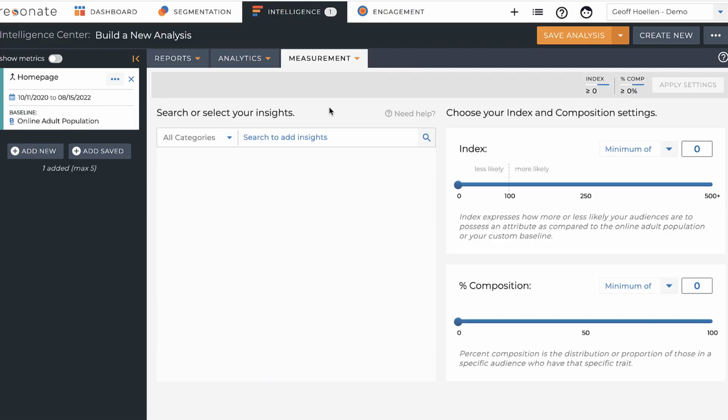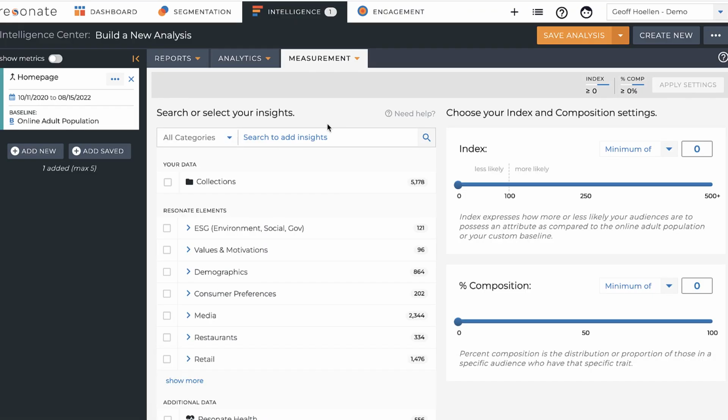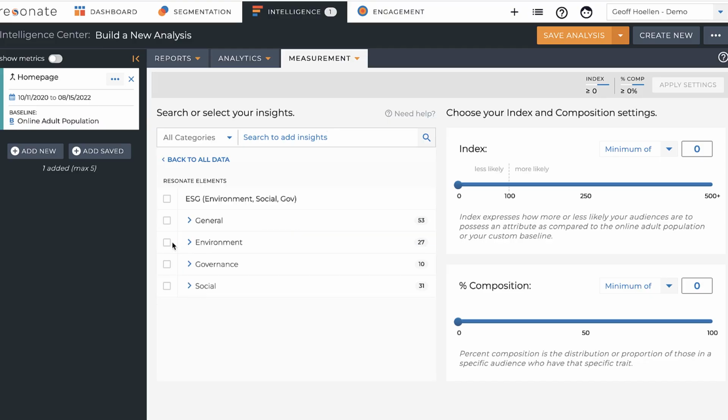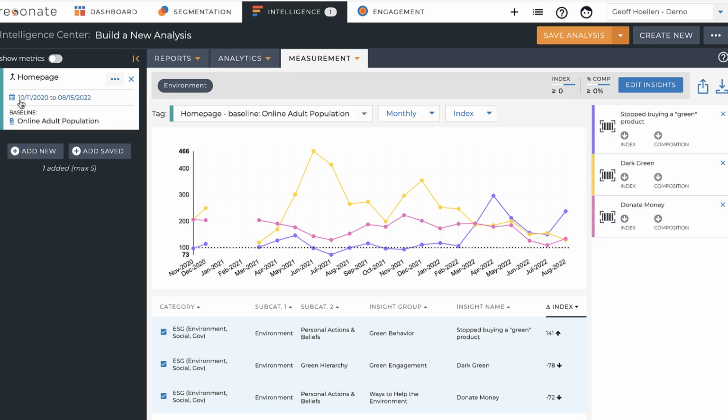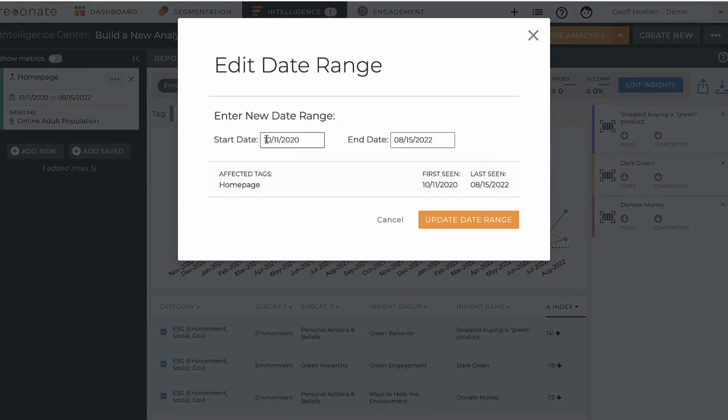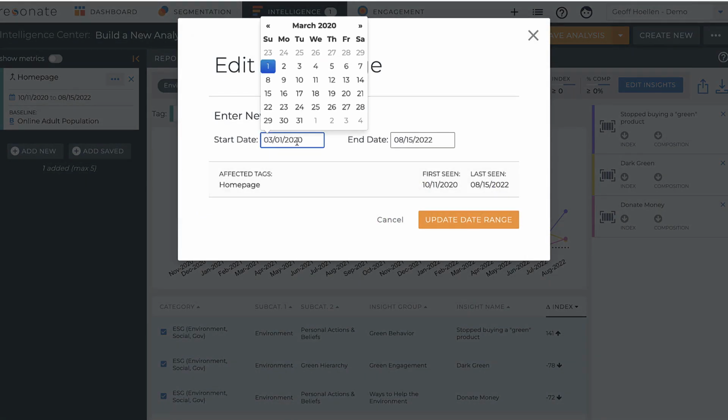In this example, let's say that we're running a campaign to target consumers who care about the environment. We're going to go to the Environmental, Social, and Governance section in the taxonomy and just select the entire environment category. Then, once we have our insights selected, we'll click Apply to generate the report. First, we can adjust the dates for the tag to fit the time frame that we would like to analyze.